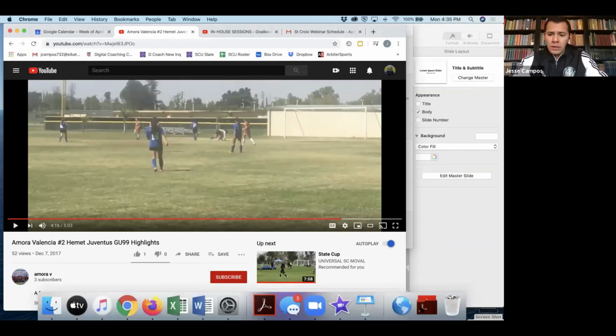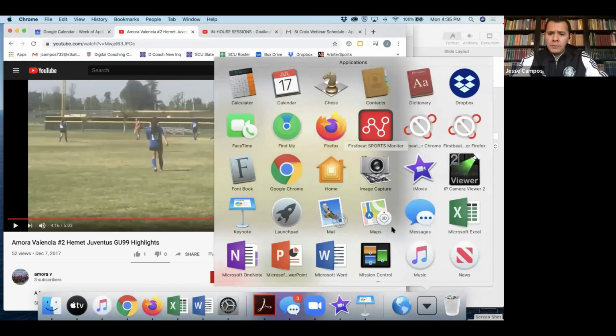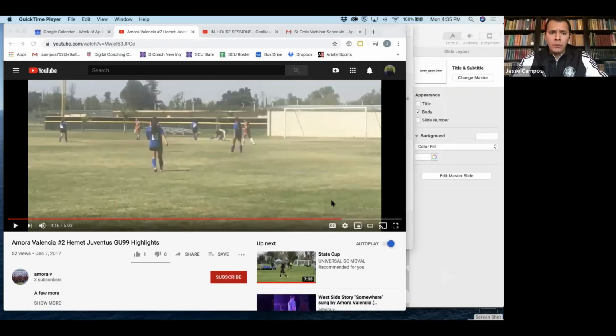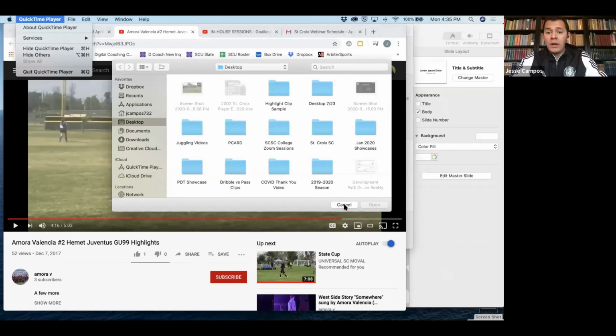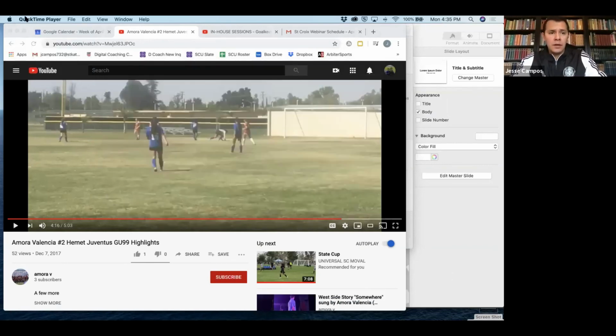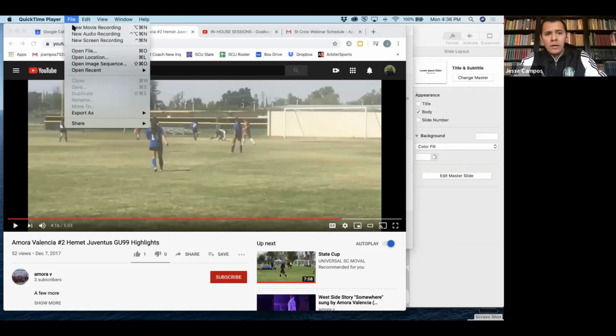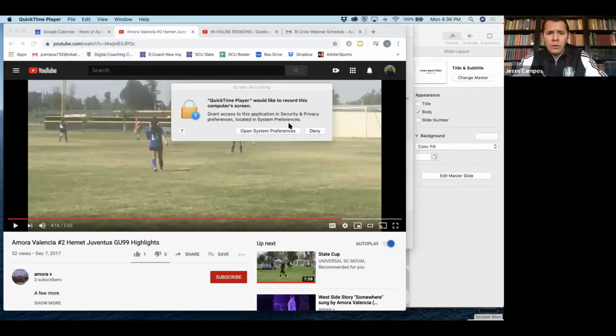So what you're going to want to do is go into your apps and open up QuickTime. Open QuickTime Player at the top left. Okay, you're not going to open anything. You can just go ahead and hit cancel there. But if you notice at the top left, QuickTime, here are the features that I'm looking for. Go hit File, and then hit New Movie Recording, New Audio, or New Screen Recording. You're going to want to record your screen. So go ahead and click Screen Record.